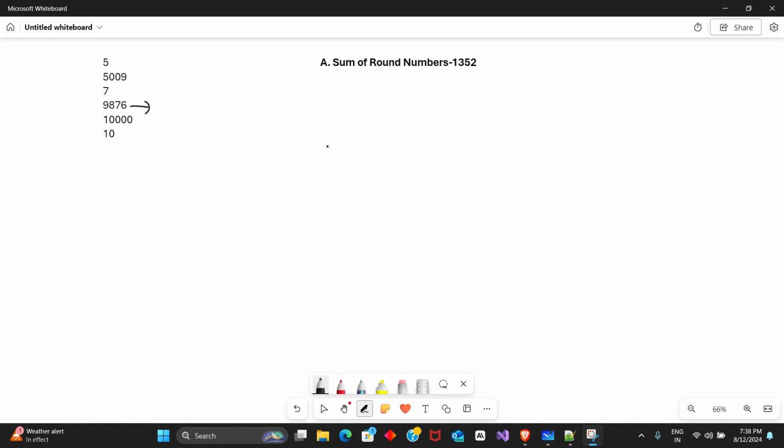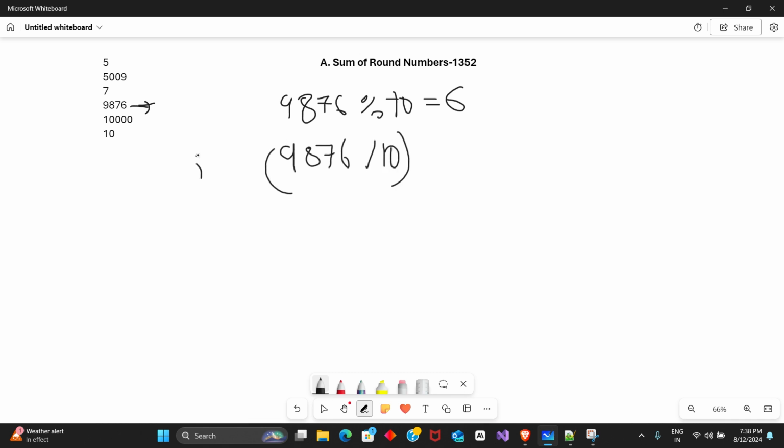Now we'll try to apply the same logic on this number. Let's take 9876. First, let's modulo it with 10, and it would pop out the value 6, and then we would divide it by 10 and convert into n. Don't forget it. So that we would get the value 987, and this 6 will be eliminated.